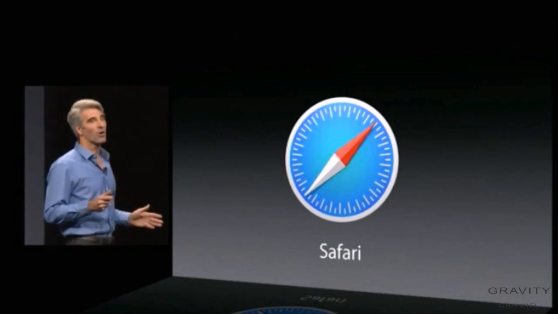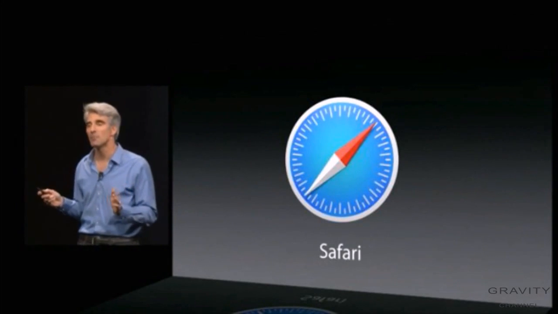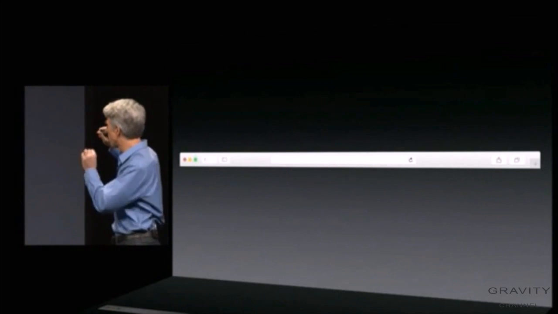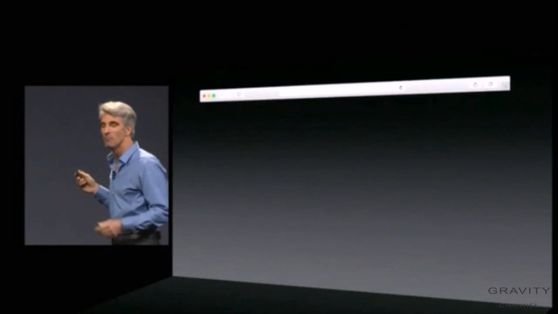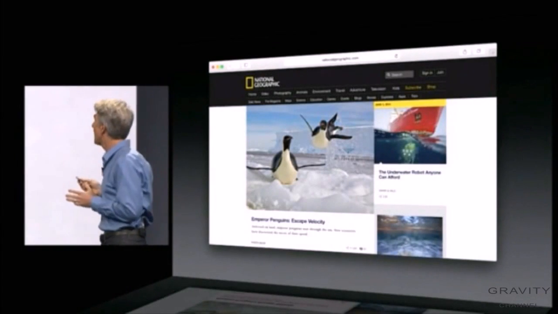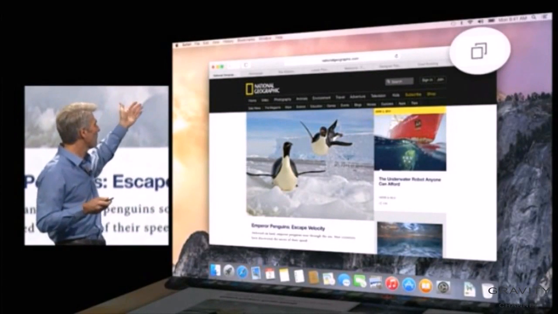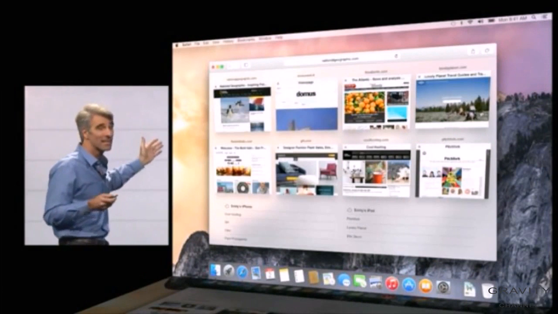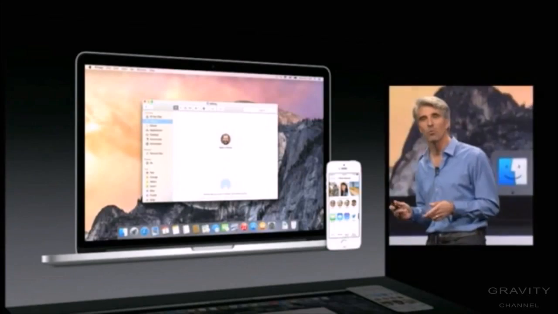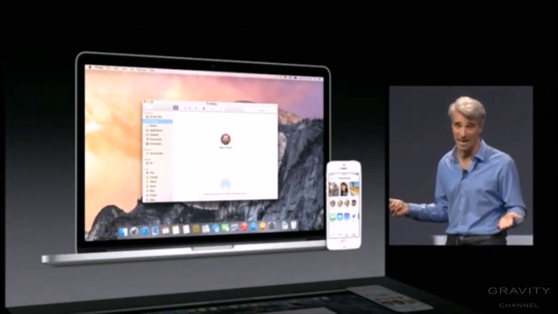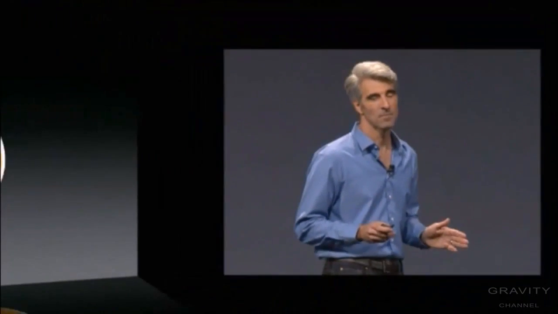Next up, Safari. We've, in Yosemite, been able to pack all the power of the Safari UI into this single bar. And that means you have more space for your content. We now have a tab view that gives you a bird's eye glance of all of your tabs. And that's AirDrop, because now AirDrop works between iOS and the Mac, something where we really take it to the next level, and it's called Handoff.